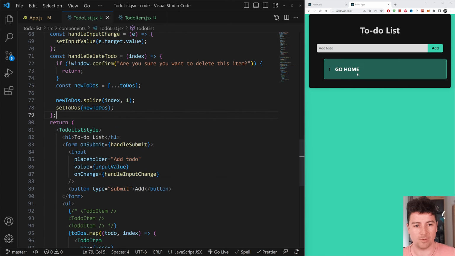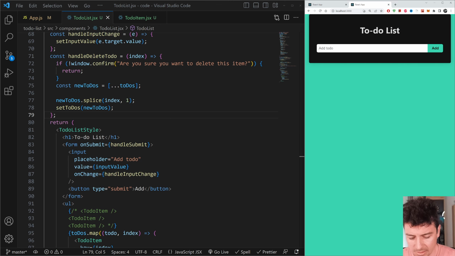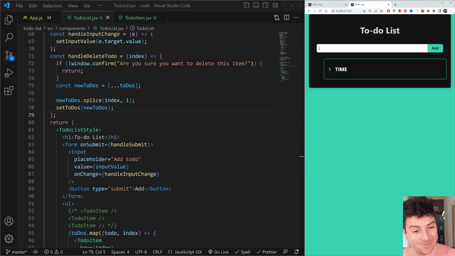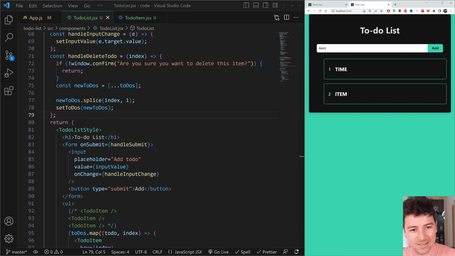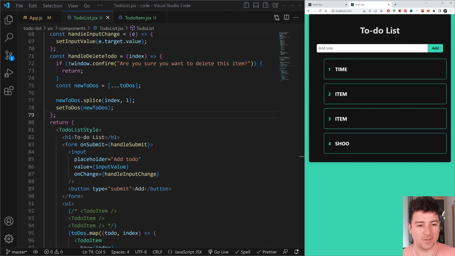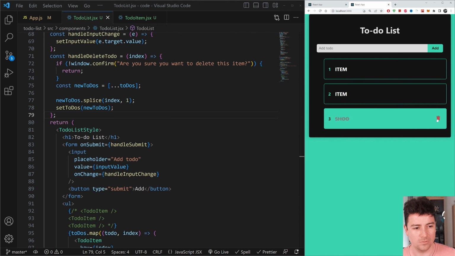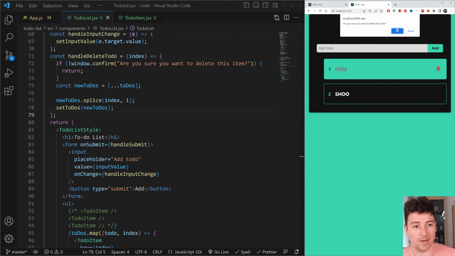So let's try this out and let's see what happens. So if I click on go home, the delete button will appear. If I click on it, let's say I clicked mistakenly, so I can cancel it. If I click on it again and I delete it, then it's going to disappear. So let's add a couple of more items. Let's say item, and this time shoe, and so on. So let's delete item and item should be gone. Let's delete shoe and we can delete all of our items now.